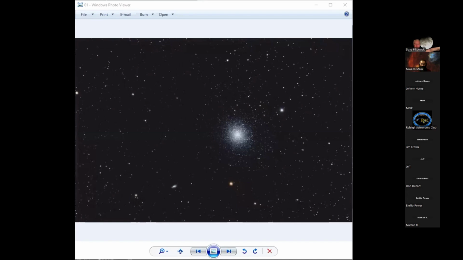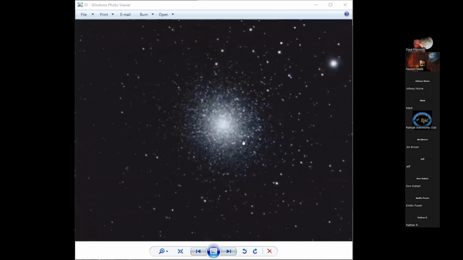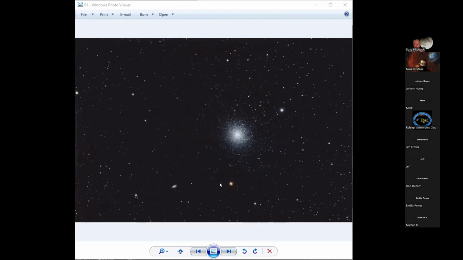So this is probably one of my first happy star cluster images, and of course it's M13. The reason it's off center is that I wanted to capture that nice little galaxy there. I can't remember its name. There's that galaxy that everybody talks about too, right there off to the side.